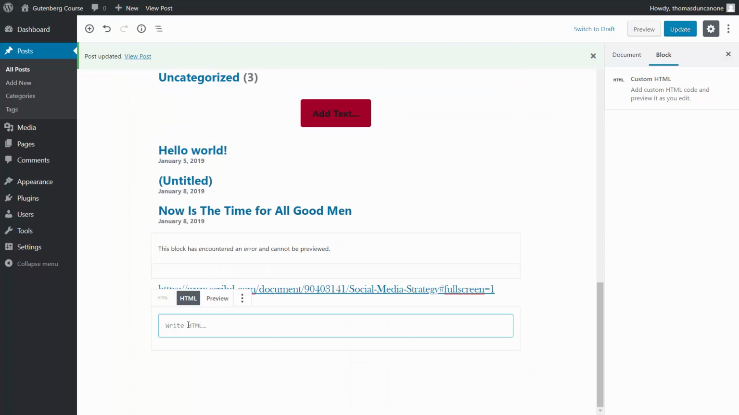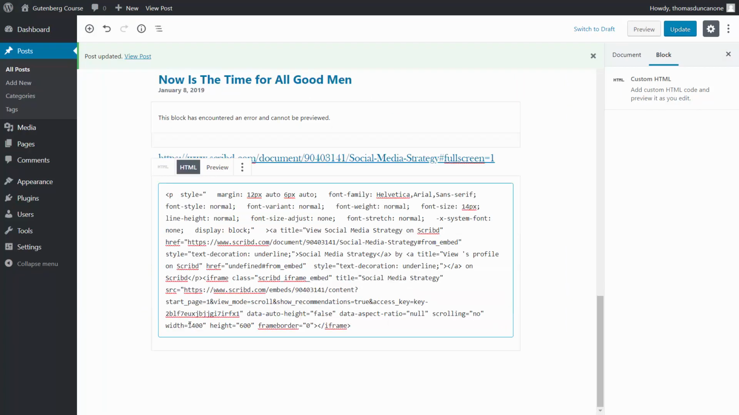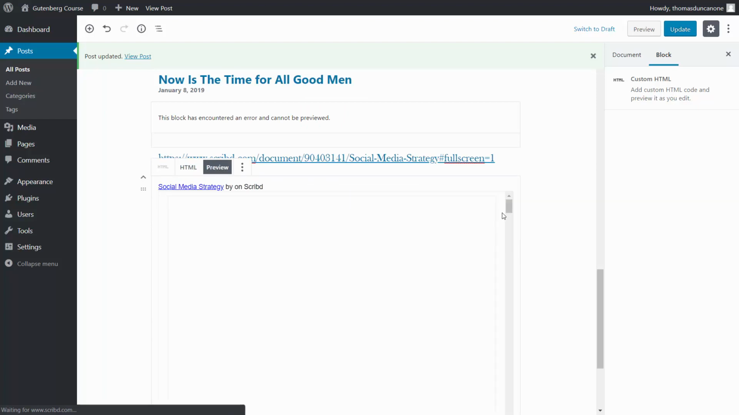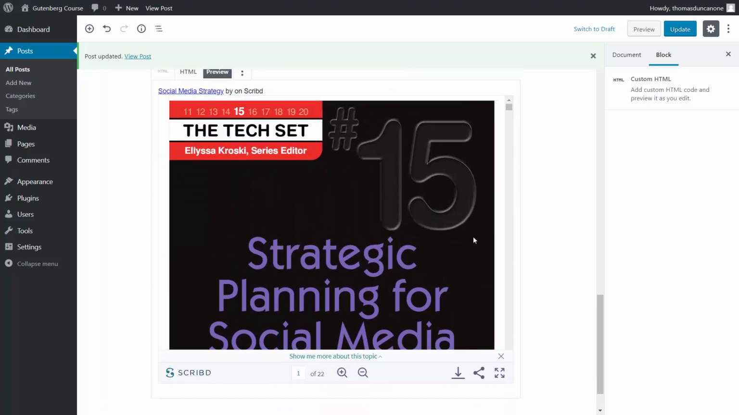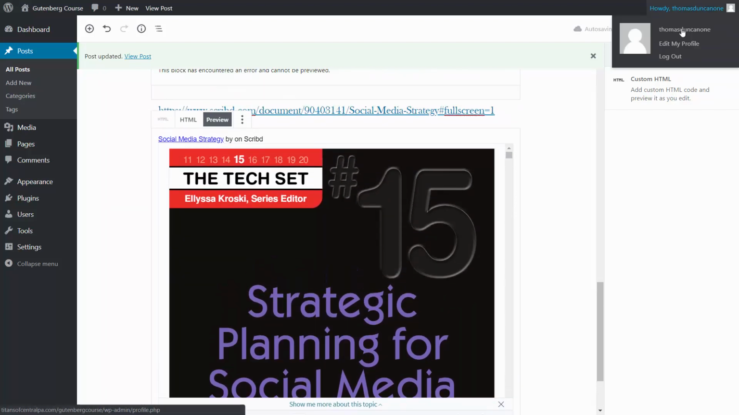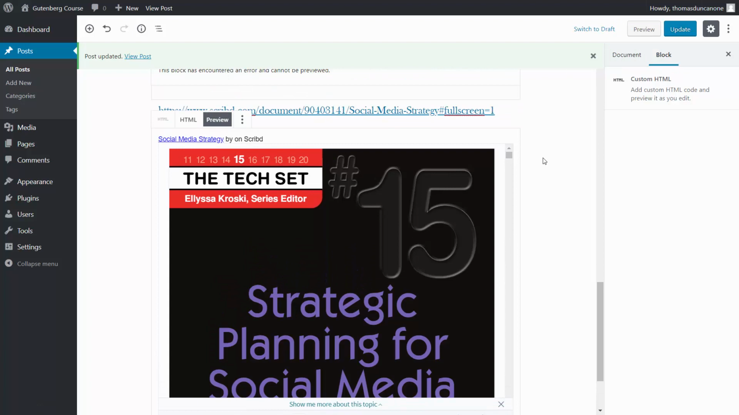You'll then place your code inside of the dialog box, and then you'll click Preview, and then you should see your document. Once you do, you'll then be able to click Update in order to publish the post.